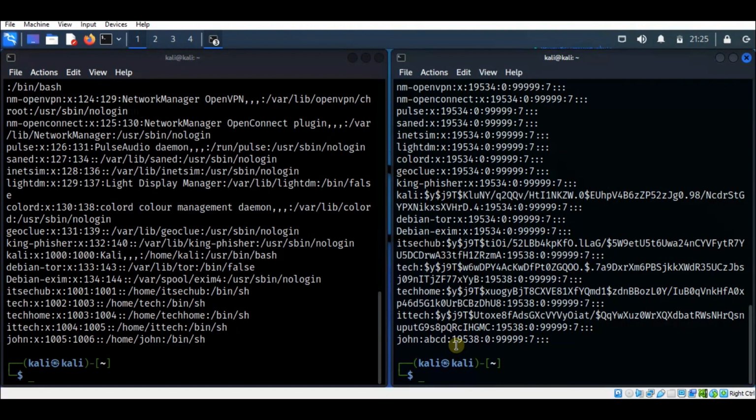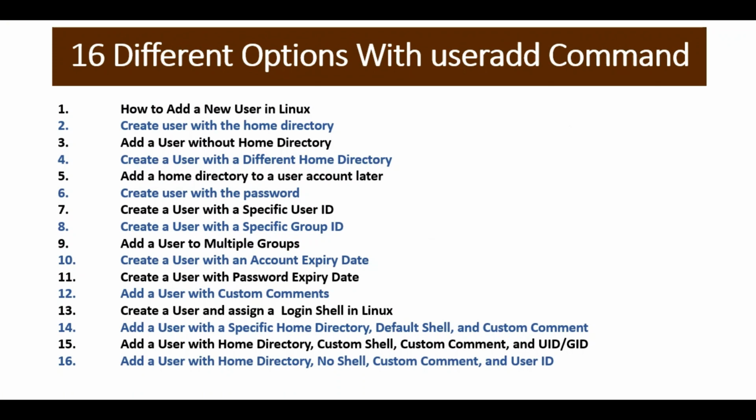So let me wind up the first part of this video here. I am sure that you've got a good understanding of the useradd command, and we'll move into more advanced features of this command in the next part of this video. So it'll be from point 7 to 16. Stay tuned with ITSec Hub.